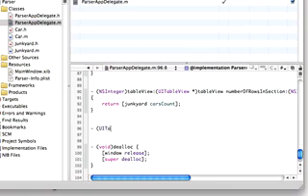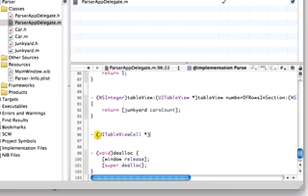And then last, UITableViewCell tableView cellForRowAtIndexPath.